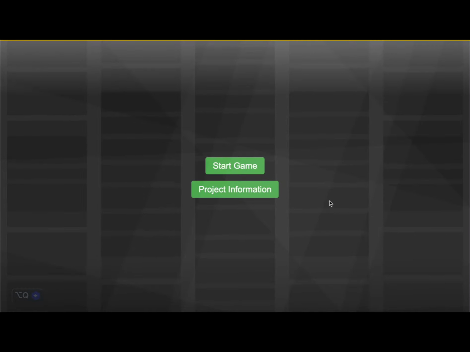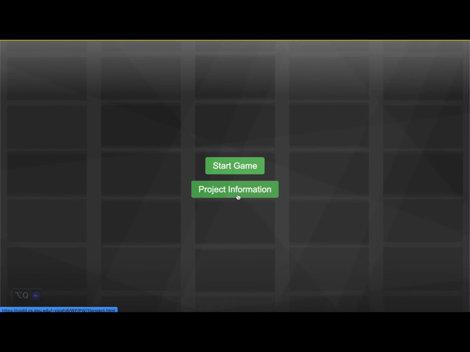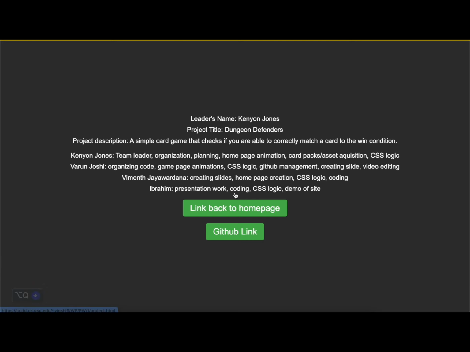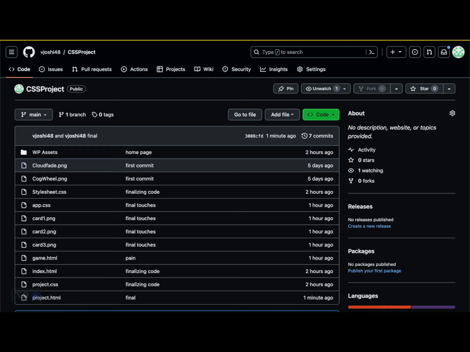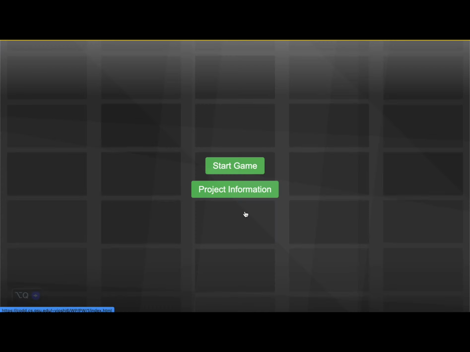So here we can see we have our homepage, and in the background we have the parallax effect that we were talking about. There are two places you can go from here. You can go to start the actual game, or go to the project information. So we'll go here first. Here we have our leader's name, the project title, the project description, and what everyone did. Then we have our GitHub link, which is just where everything is stored. Then we have a link back to the homepage.